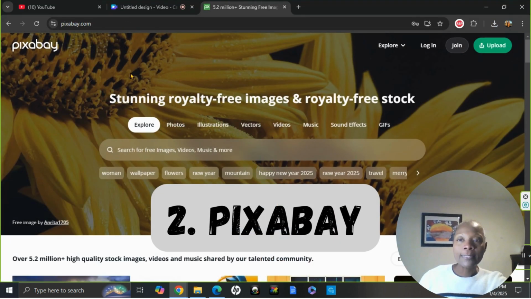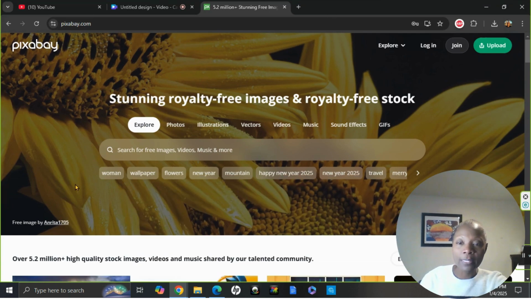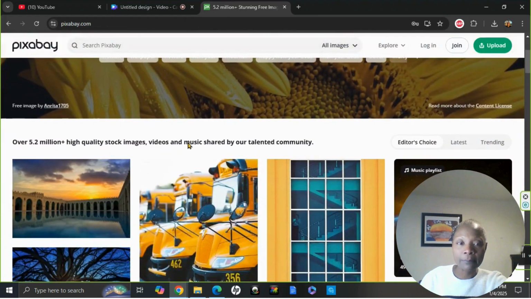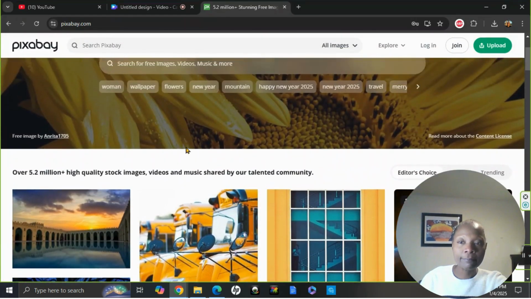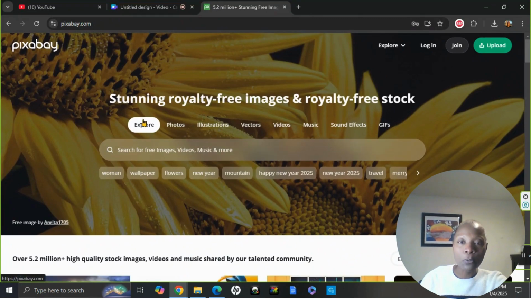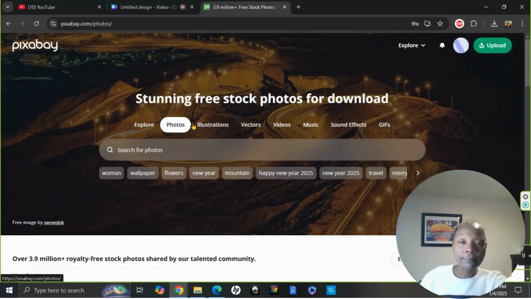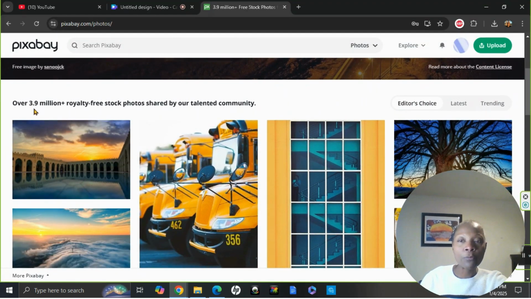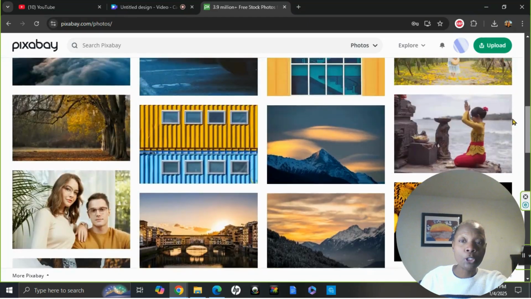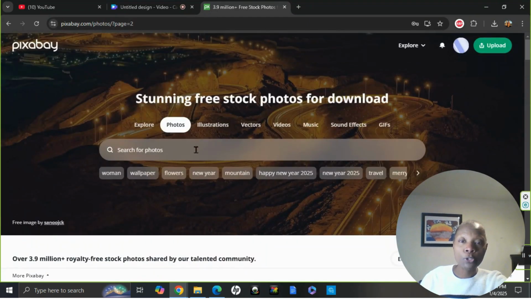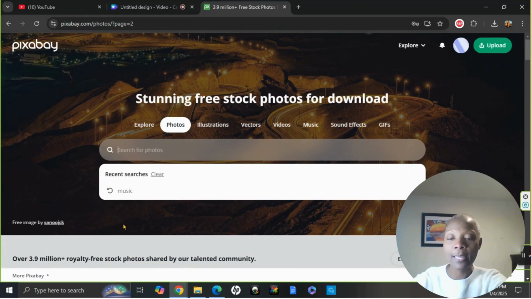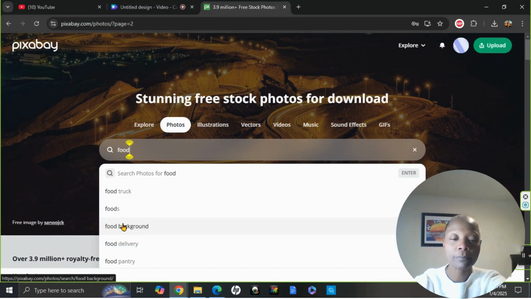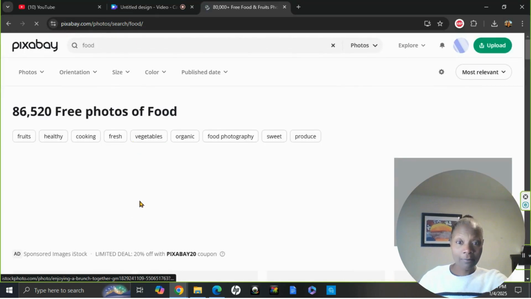So the next one, guys, is Pixabay. And this is what Pixabay's interface looks like. Okay, similar to Pexels. It has Explore, Photos, Illustrations. So let's click on Photos. And Pixabay has over 3.9 million royalty-free stock photos. Okay, and you can type in what you're looking for in the search bar here. So let's say food. Okay, my favorite.